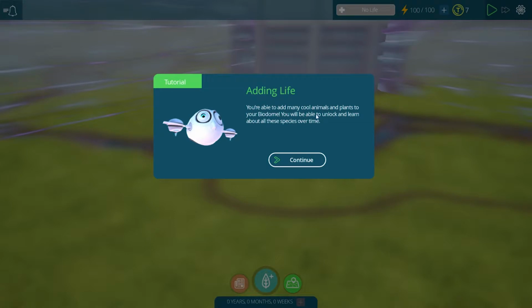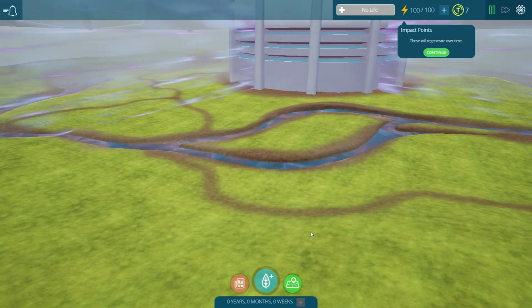Adding life. You're able to add many cool animals and plants to your biodome. You'll be able to unlock and learn about all these species over time. Place a consumer. Guys, what's a consumer? Alright, a consumer is an organism that gets its energy by eating plants or animals. Use your impact points to place a consumer in your biodome. So let's place a consumer.